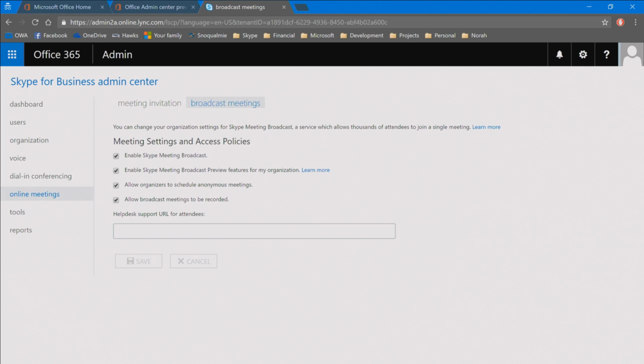We can control, and this is all user policy as well as tenant. This is the tenant-wide UI that I'm showing, but we have this at the user level as well. So we can have people not allowed to schedule anonymous meetings. They must be authenticated, or vice versa. And also require them to be recorded or not. So some policy level control over what happens to those meetings.